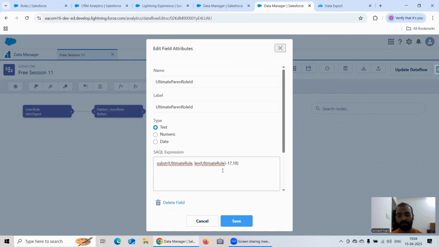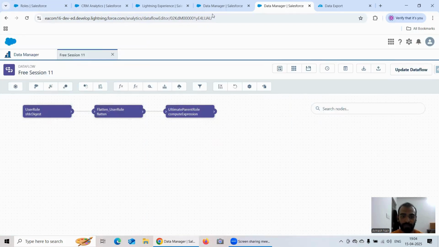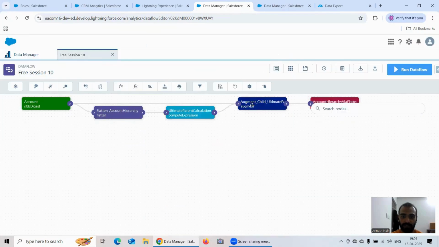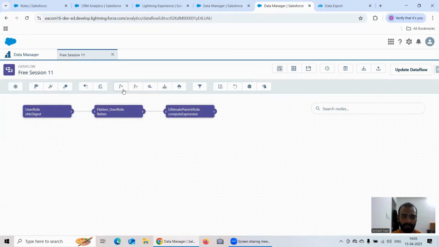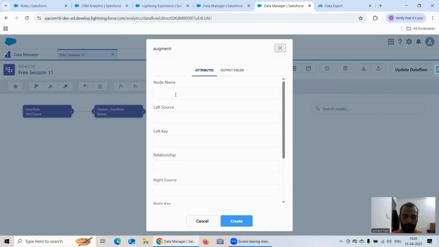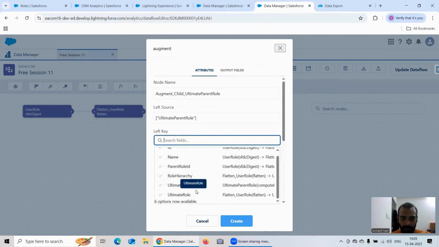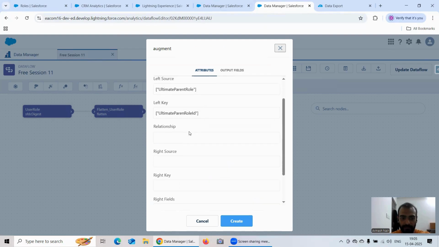After that, the expression remains the same because you know the ID is always an 18-digit character, so it exactly follows the same process which I explained for the parent. And finally, we have the ultimate where we are augmenting the ultimate parent ID with the ID. Okay, so we will have this ultimate parent code, but it will be ultimate parent code ID.